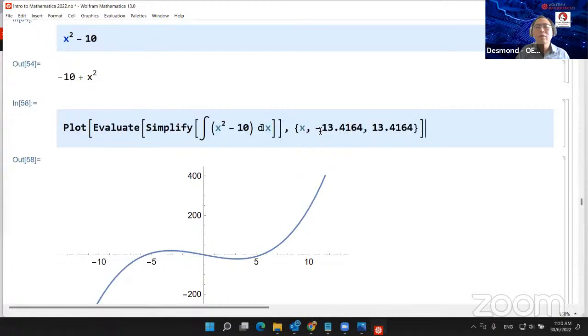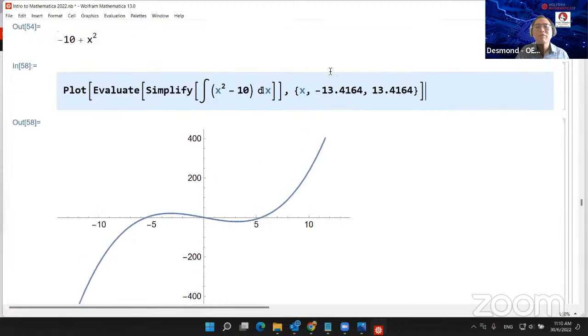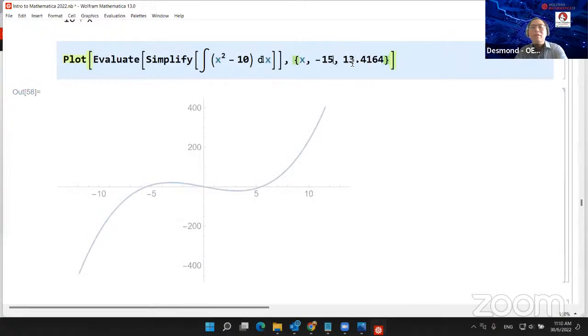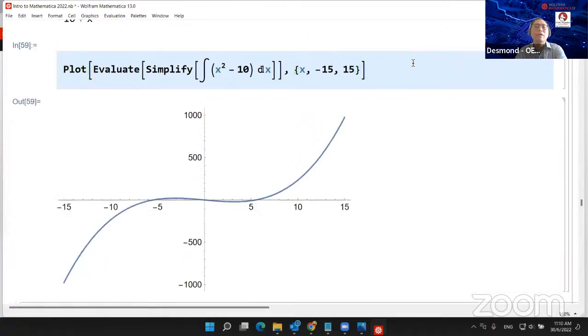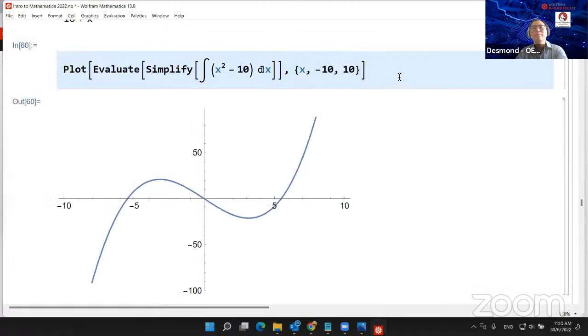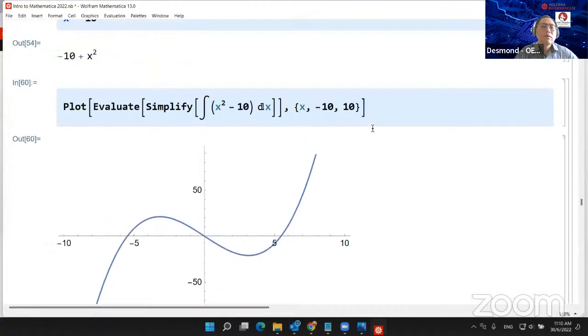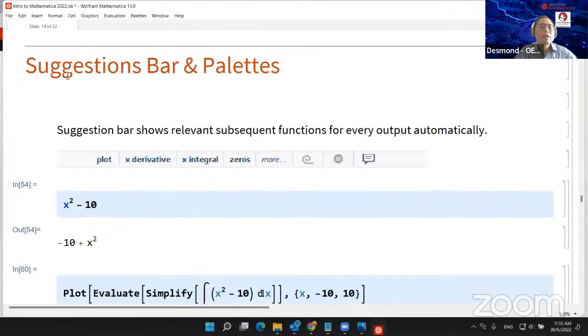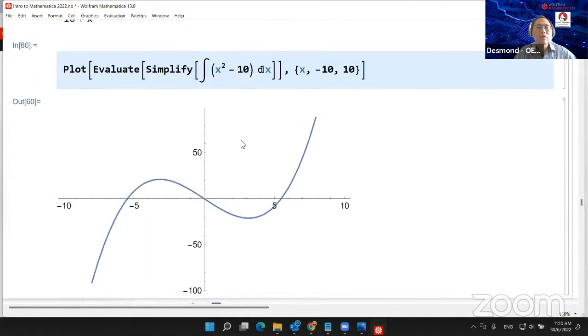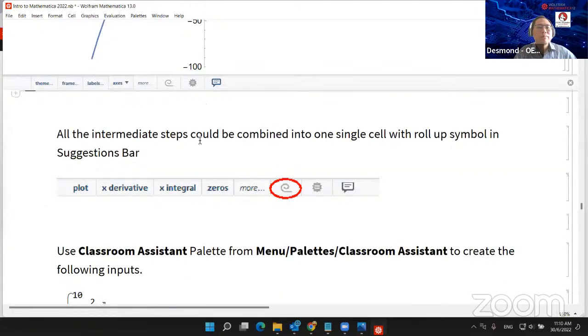The plot range is automatically set for the best visual, from negative 13.4 to 13.4. Of course, we can change this. Just say I want it to be negative 15 to positive 15. I just change that and then run it again. So it runs from negative 15 to 15, or maybe I want to change it to 10. So it is quite handy using the suggestions bar and the roll up button together.